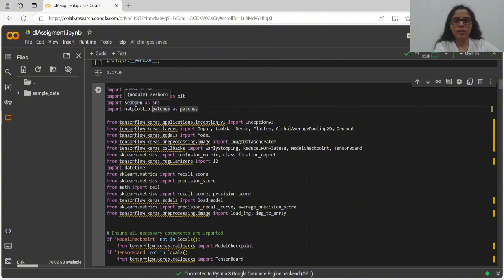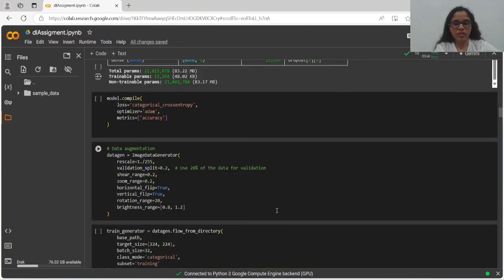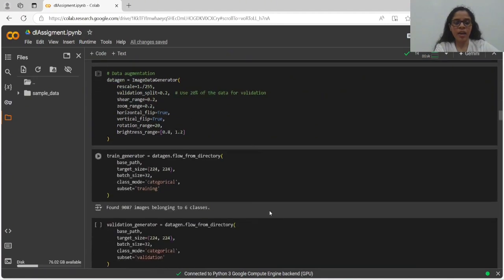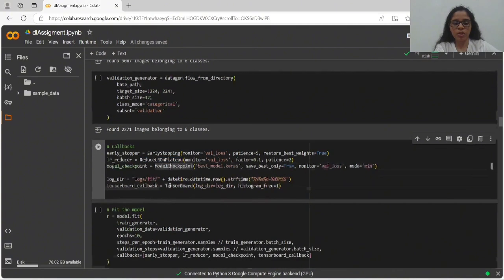are also imported. Data augmentation helps improve model generalization by augmenting images during training. Callbacks are mechanisms to control training: early stopping prevents overfitting, this one reduces the learning rate, and model checkpoint saves the best performing model.